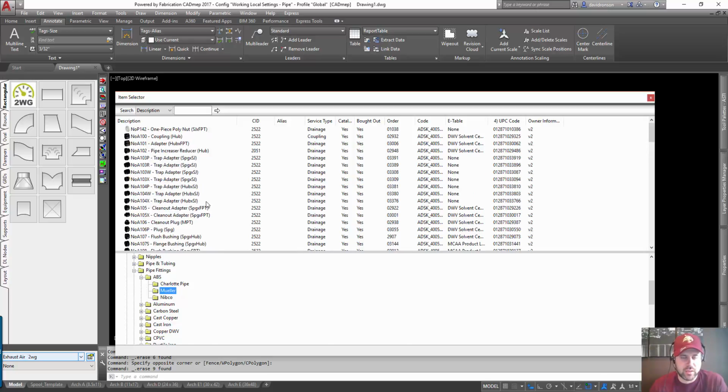So that's a quick way to get all your folder layouts to be the same throughout all your files. I hope you find this helpful.